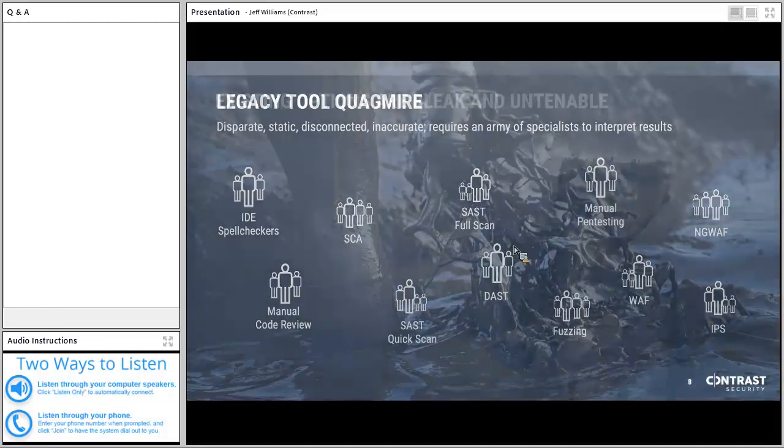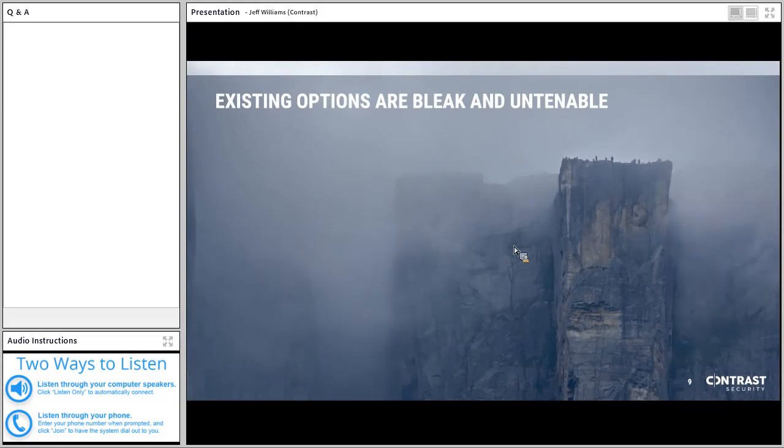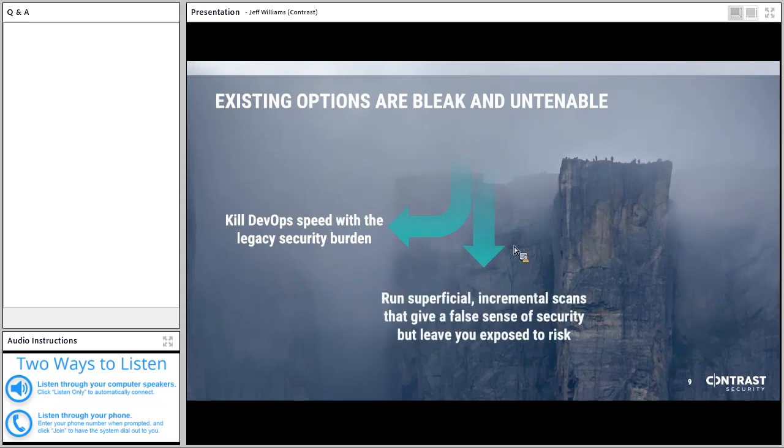So that leaves us with three kind of bleak options. In the first place, you could kill DevOps speed and use all those tools and slow everything down and frankly irritate everybody. Or, and a lot of organizations take this path, you could basically choose compliance. You could run superficial scans that give you a false sense of security but really leave you exposed. Or, and some companies do this too, you can just roll the dice. You put your head in the sand and wait to be breached. None of those are particularly appealing.